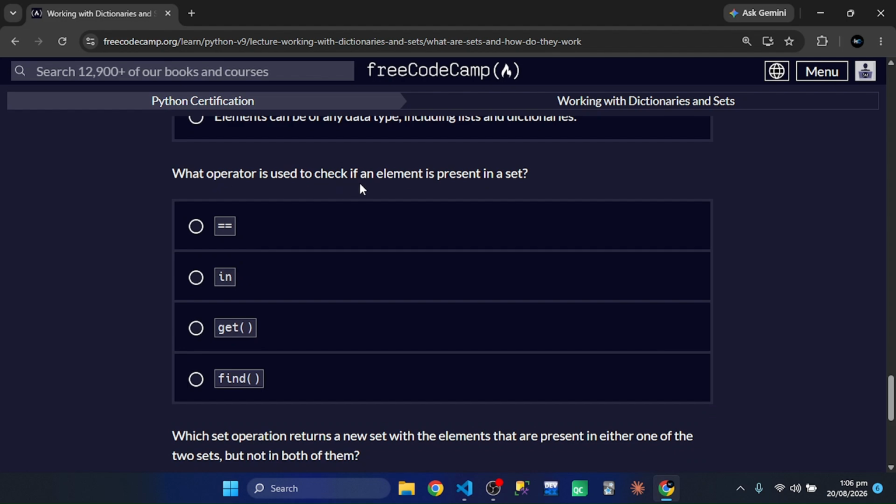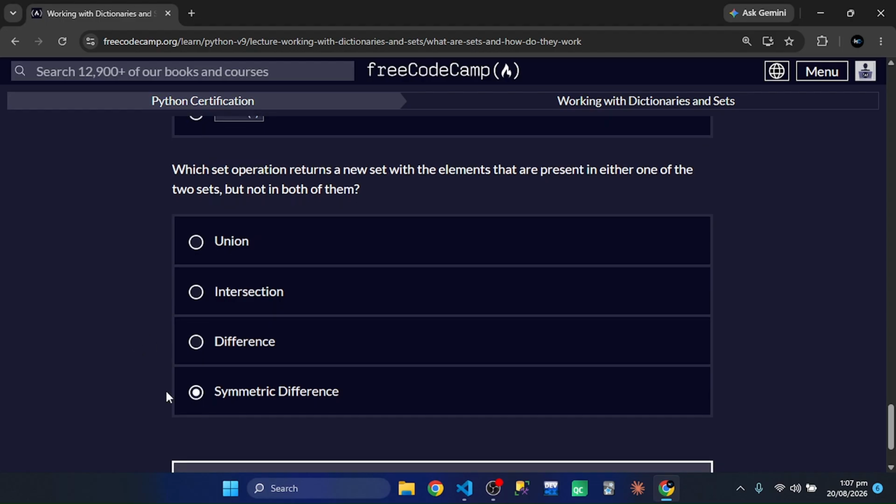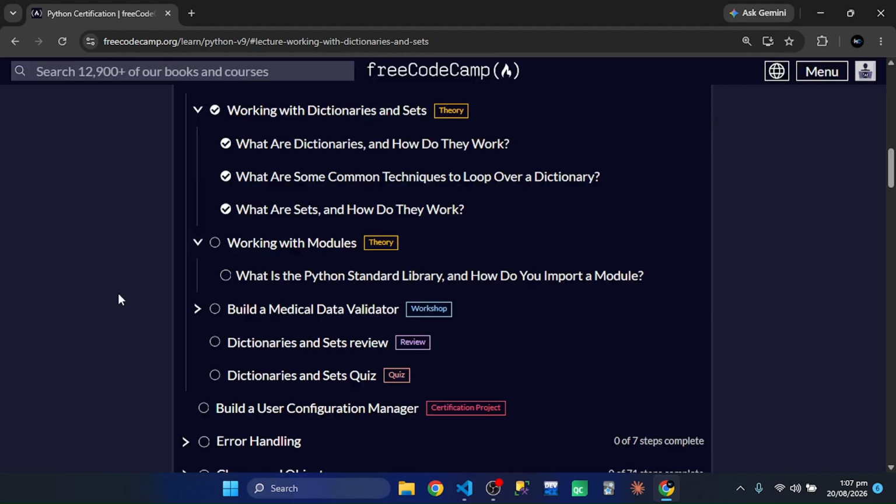What operator is used to check if an element is present in a set? Which set operation returns a new set with the elements that are present in either of the sets? It is symmetric difference. Okay, yes, so this was the set introduction and a comprehensive view on sets.